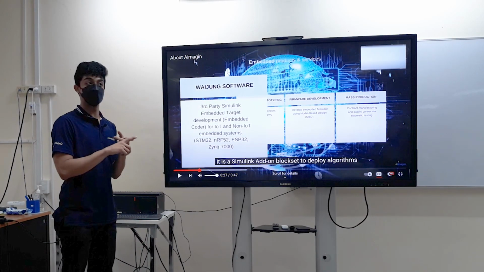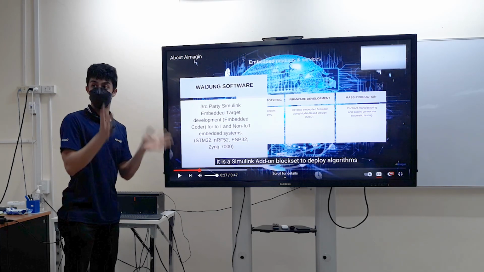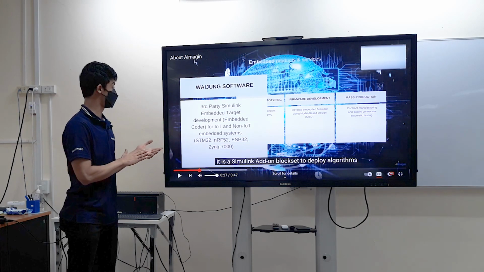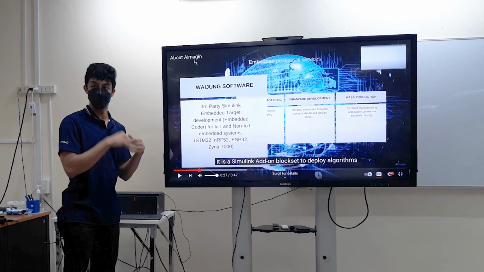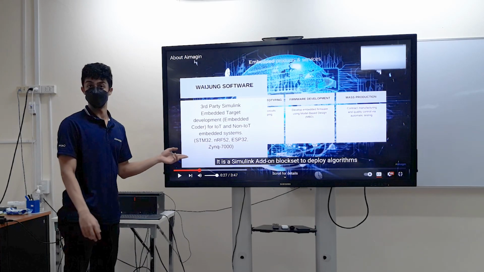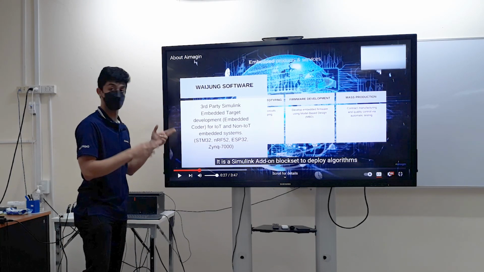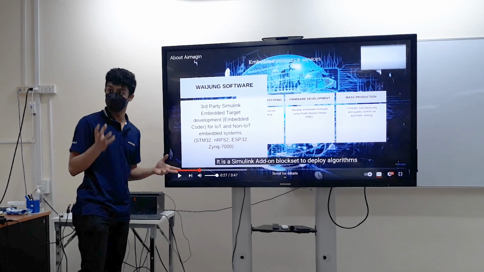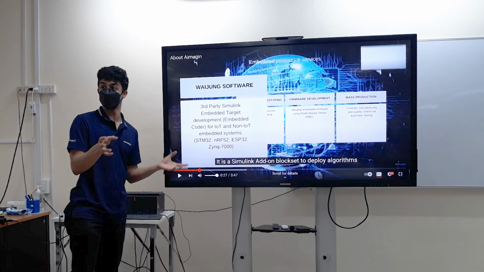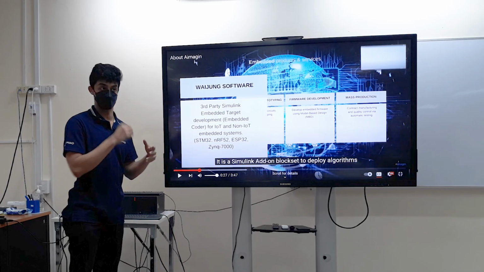Today we'll be using the Waijung software with MATLAB Simulink to deploy whatever we design in MATLAB Simulink control algorithms to ESP32. This is a software that automatically generates C code from your MATLAB Simulink and deploys it to ESP32 microcontrollers.